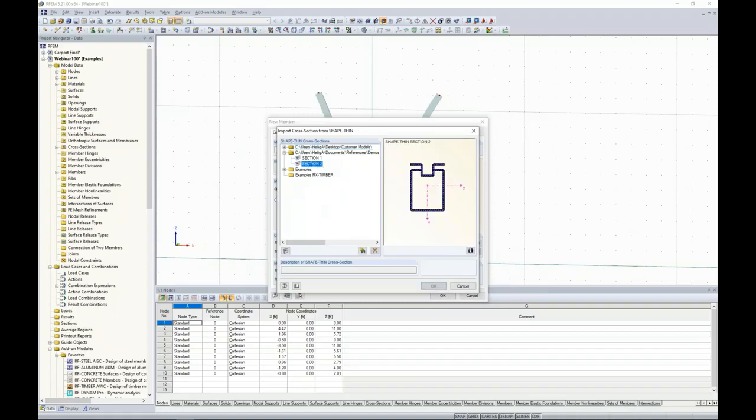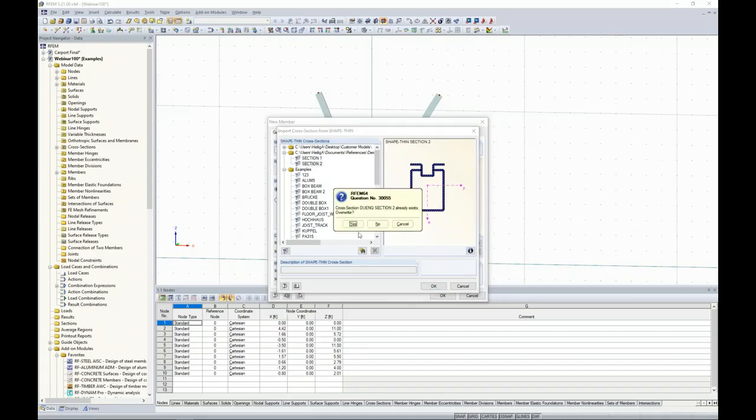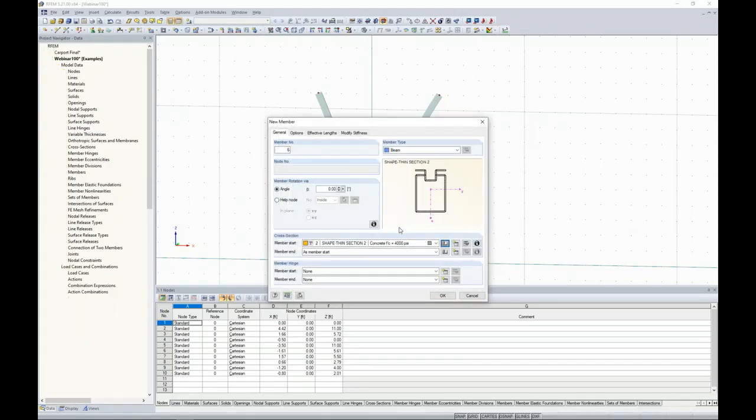So when I do this, we will browse to the file location of where I saved my custom cross-section, so we can see it here. And by the way, if you were trying to import a cross-section where the results weren't saved, you would see some type of warning or note like this, just telling you the cross-section hasn't been calculated, go back to shape thin and do so. So this is why the results need to be saved with the shape thin file. So we can see here section 2 that we have just created. We want to import that in.